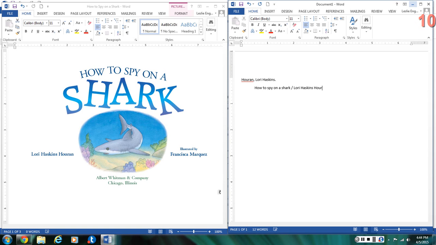Laurie Haskins Haran. Now in this case, how the name is on the title page matches the authorized heading, but it's not that way in every case. This just happens to be a match. So don't be surprised if a name on a title page is a little bit different than the authorized heading. As long as you've verified that that's the author for the authority record that you're looking at, then it's the correct form of the name.